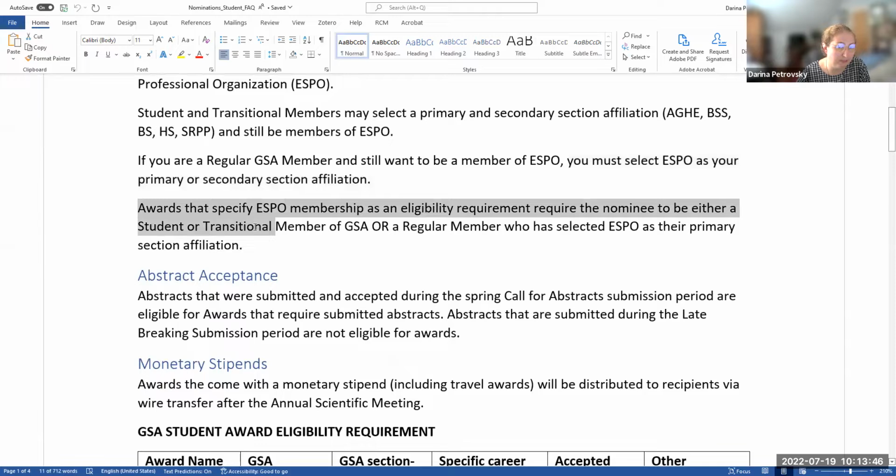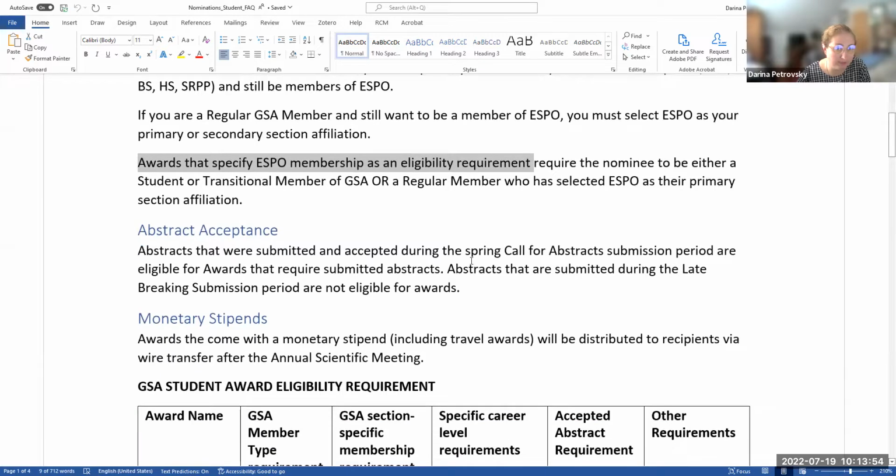Any award that specifies ESPO membership as an eligibility requirement requires the nominee to be either a student or transitional member of GSA, or a regular member who has selected ESPO as their primary section affiliation. Therefore, it is really important to know your membership level and to read the award eligibility requirement to determine if you're eligible to submit a nomination for a certain award.